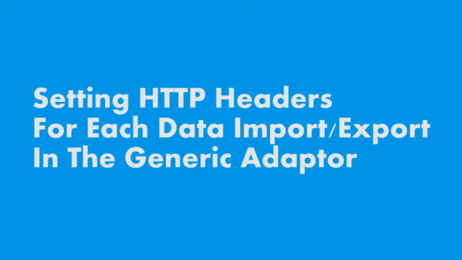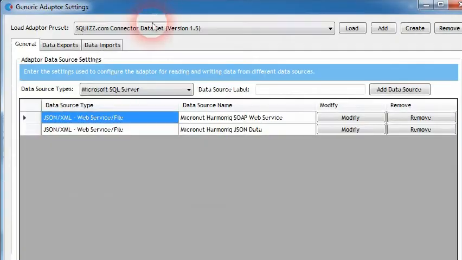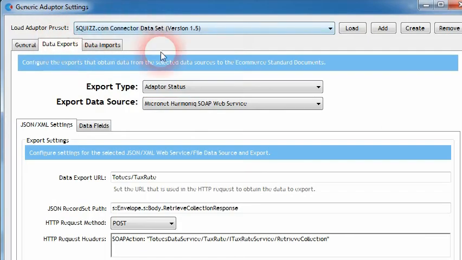In the Connectors 1.19 release, we've added additional improvements to the generic adapter when a JSON or XML-based web services file is assigned to data exports and data imports. So if we have a look at this, once again we'll use our Harmoniq adapter, which we set up previously, to show these new fields that we have available.